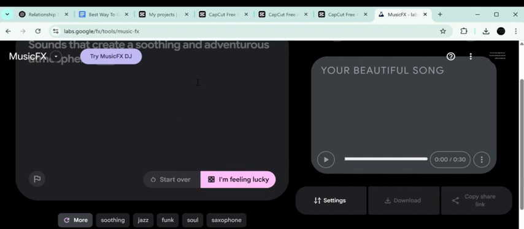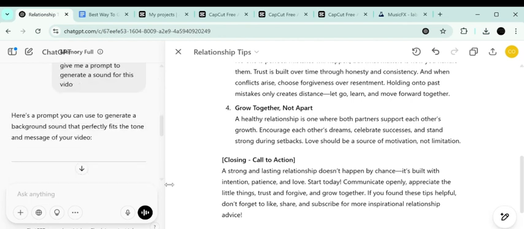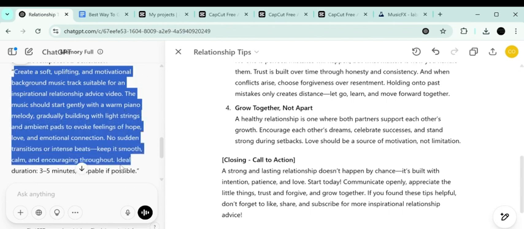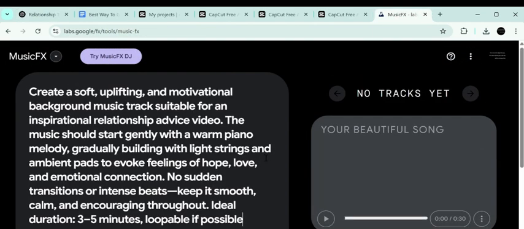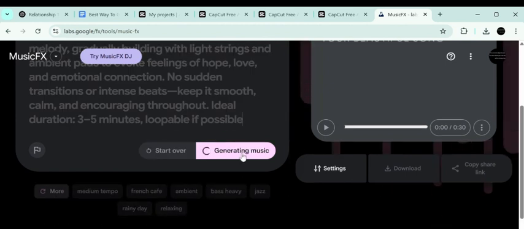I think I'm gonna go back to ChatGPT, for example, so it can give me a prompt to generate a sound for this video. So ChatGPT has given us something. Let's copy this and then go back to music effects, paste it there, scroll down and click on generate. Just click on it.